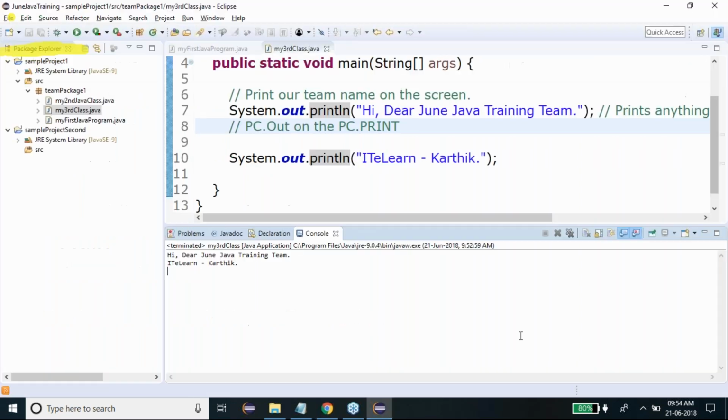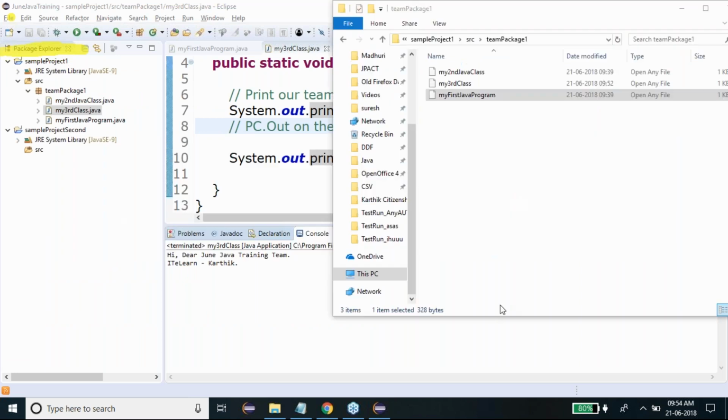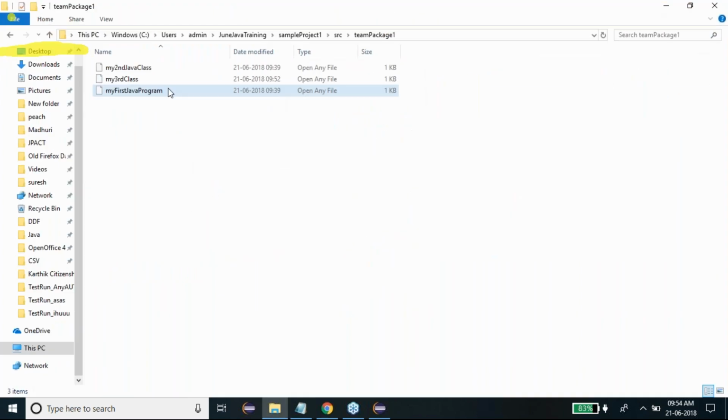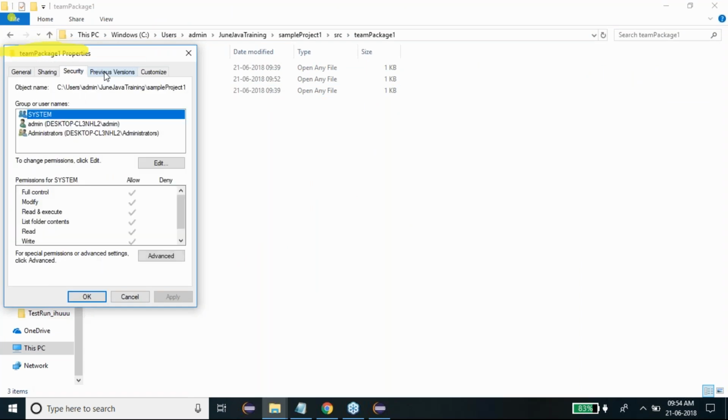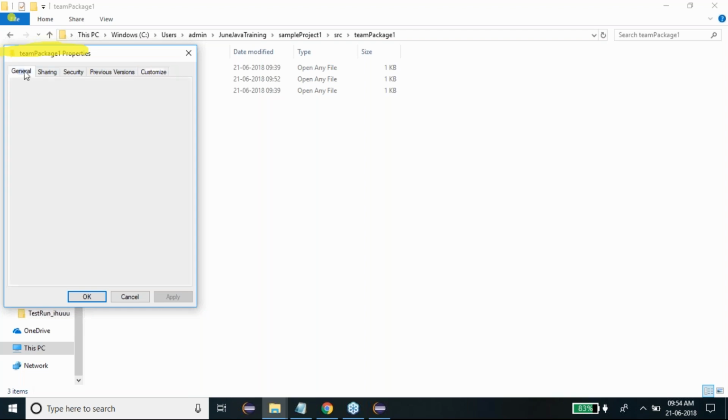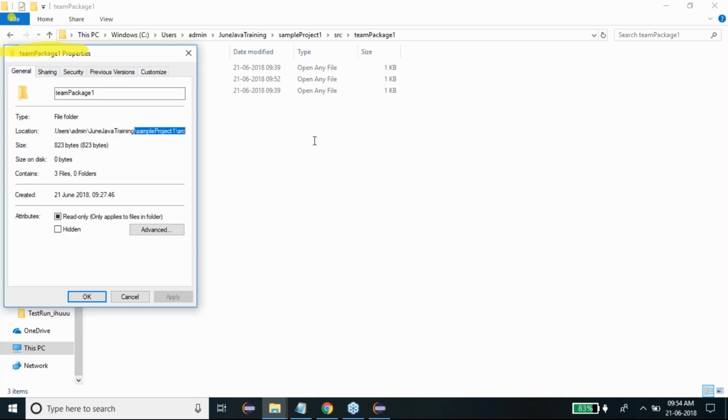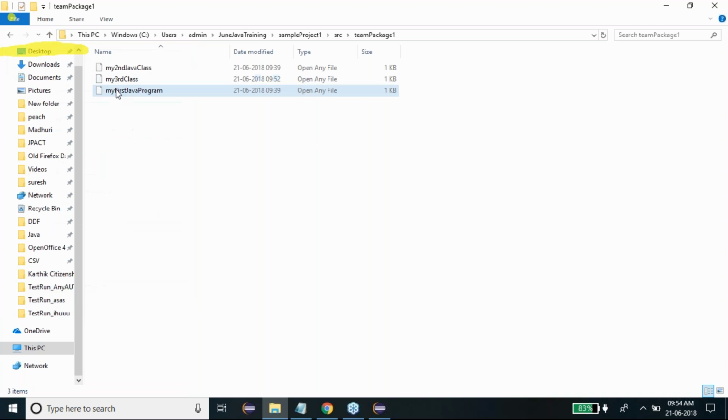Okay, so you will see this file explorer. All of these, you can actually right click and say properties. It should show you sharing. Where will it show me? Security, right? The full name. Properties.